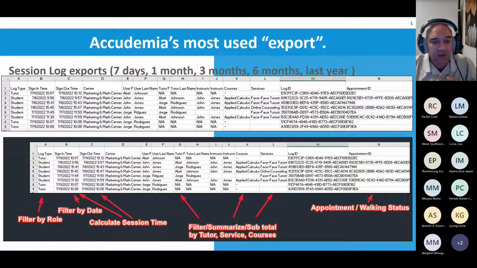So you can filter the same way as you do in the report. You can calculate session time, or you can summarize using Excel tools. For example, you can determine which ones are appointment, which ones are walk-in sessions. You can use many Excel tools to have a lot of information like totals, subtotals, highlights, whatever you want, using those CSV files that you can get using the export. So if you haven't noticed it, go to that advanced setting, export, and take a look at those CSV files that you can get out of Accudemia. It is going to help you a lot.